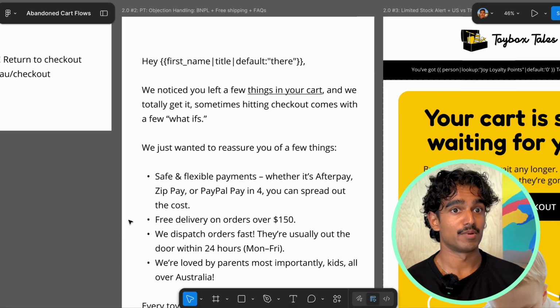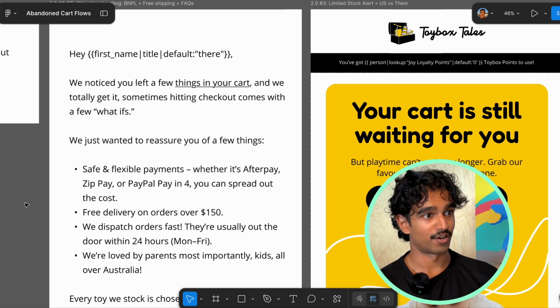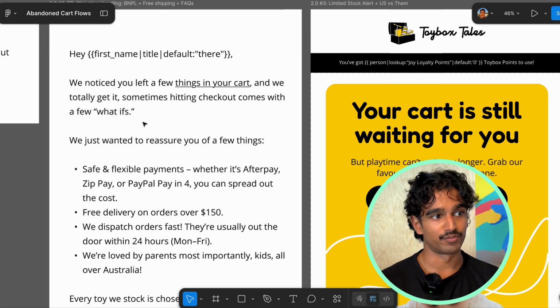Now, after that first email for this company, we send a plain text message from the founder solving some more objections. And here we address it head on. We notice you left a few things in your cart and we totally get it. Sometimes hitting checkout comes with a few what ifs.